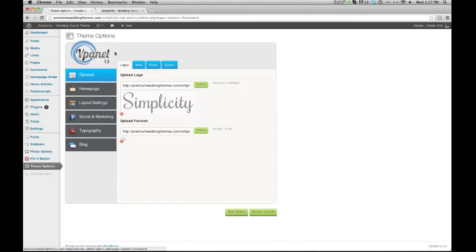Next is the favicon. That's the little icon that you see right here in this tab. That's size specific as well, as in 16 by 16, and it also needs to be an ICO file. It has to be that.